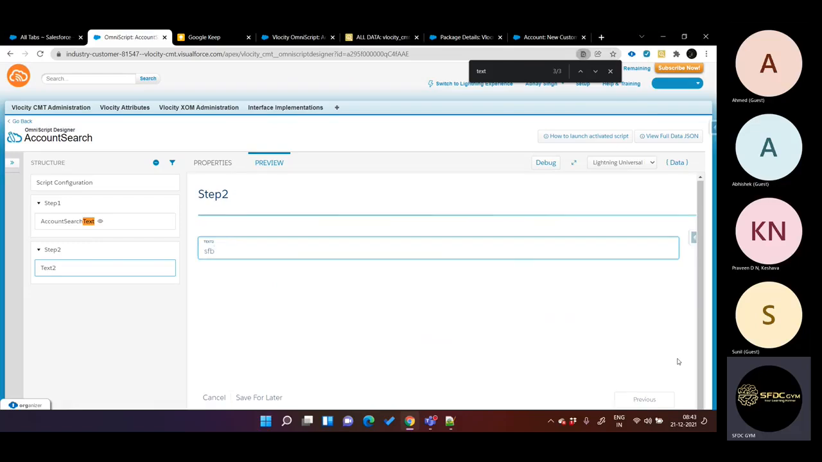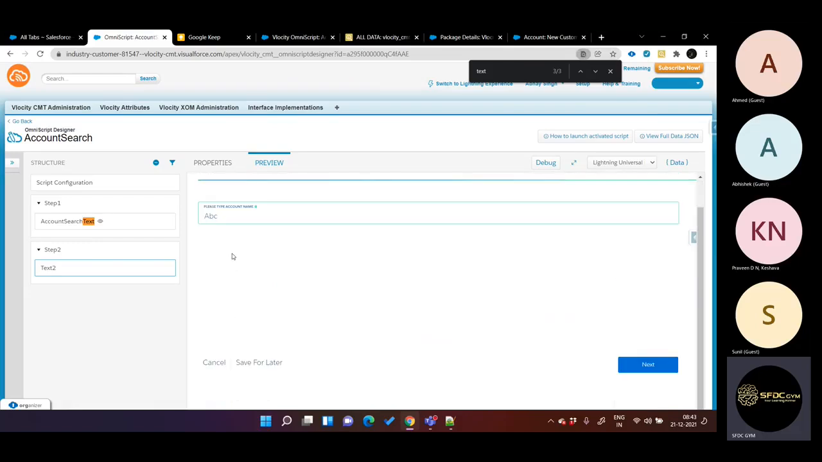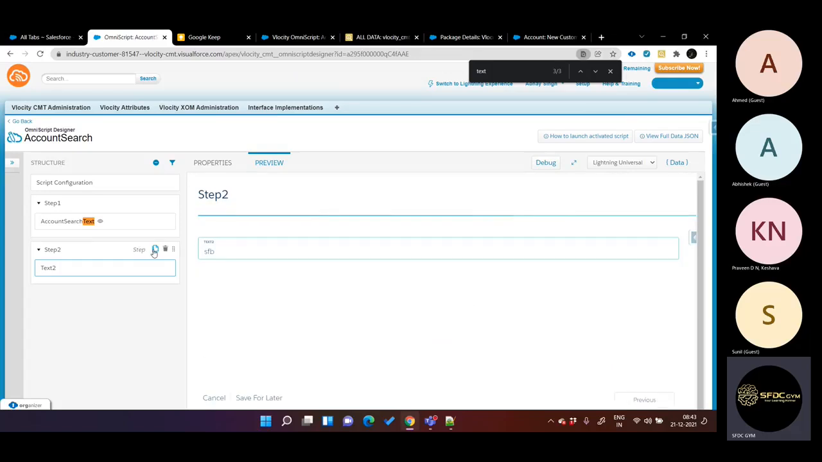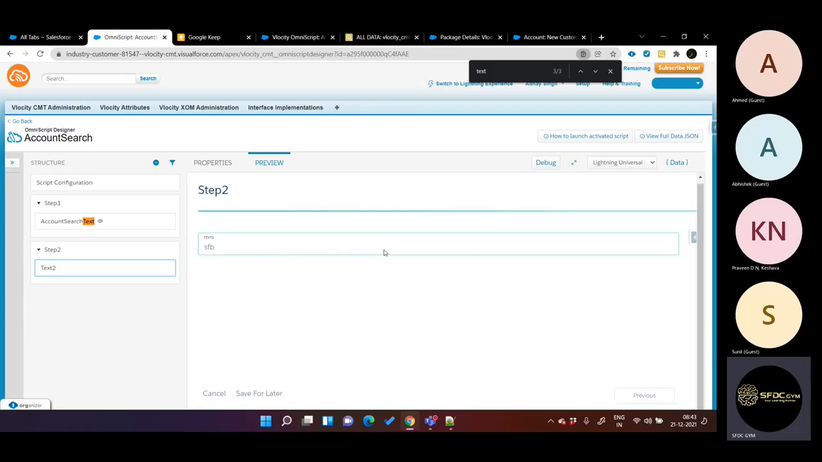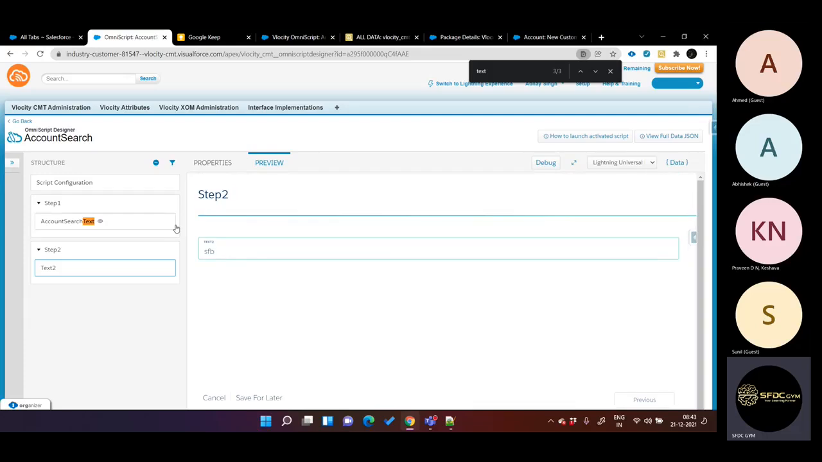Whatever we have typed, it will also be cached. So if I go to preview, this will be cached and this will also be cached. Those things, Velocity will automatically take care of. We also have a control over whether we want to display this preview button or not. We'll discuss that. But before that, let me talk to you about this.